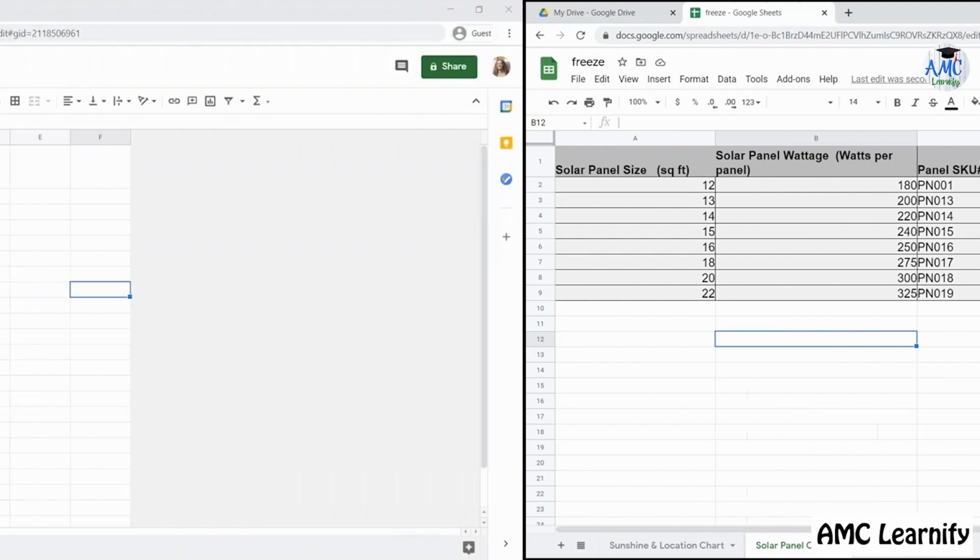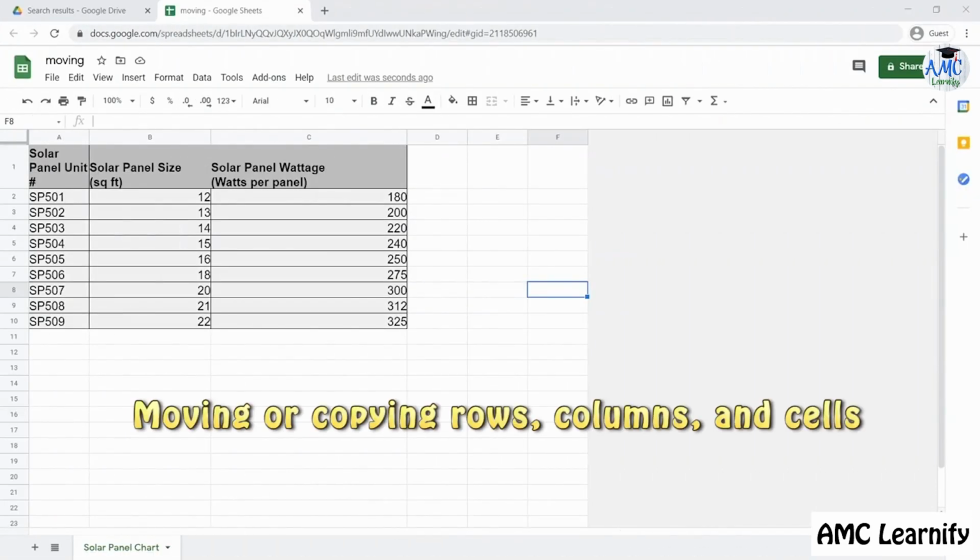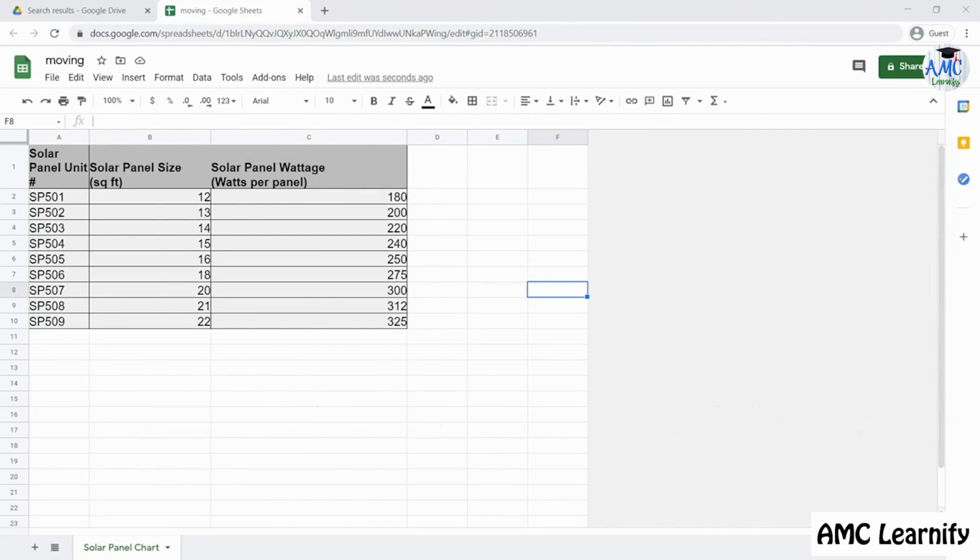Here are some quick and easy ways to move or copy rows, columns, and groups of cells within a Google Sheets spreadsheet. Let's begin by demonstrating how to move rows and columns. We'll use this solar panel chart sheet as an example. The fastest and simplest method to move rows or columns is to click on the row or column and then drag and drop it to the desired new location.